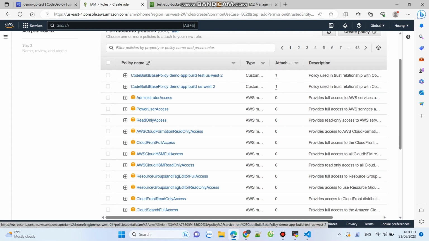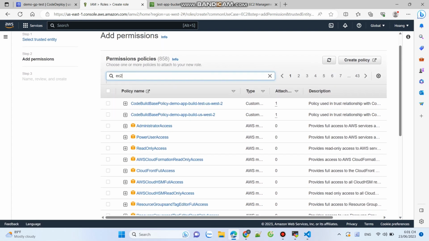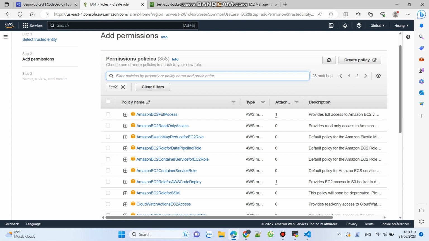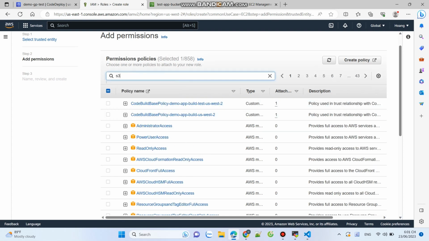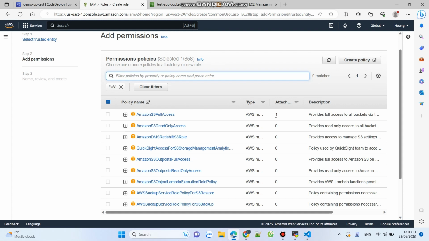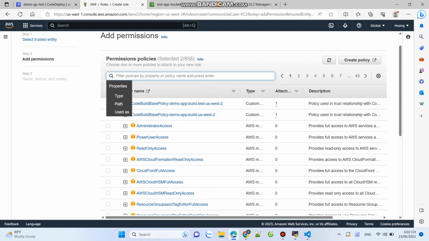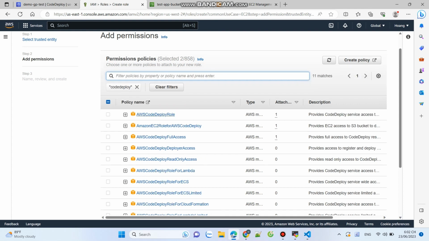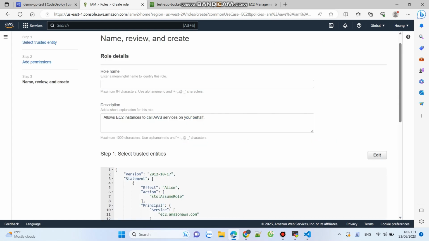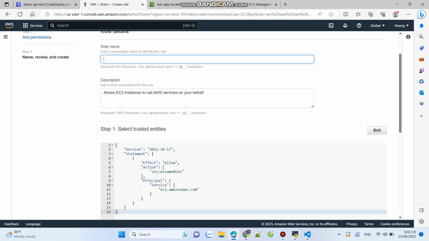Let's attach role for user. Okay, I show S3 full access. You want to needs access to CodePipeline. Okay, let's attach the policy. Okay, create a role name. Is to role deployment and create role.